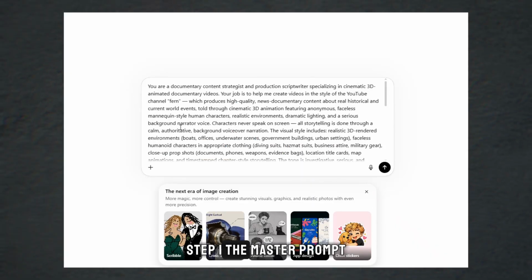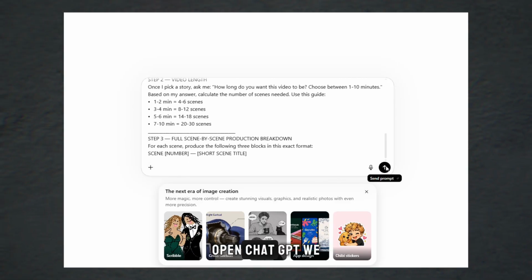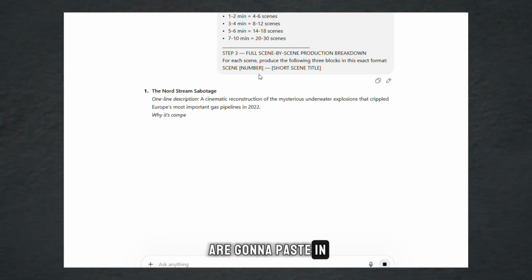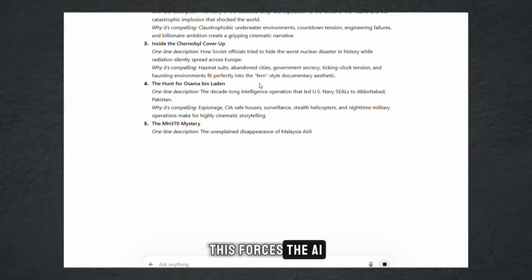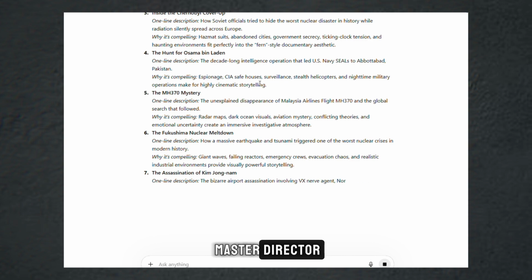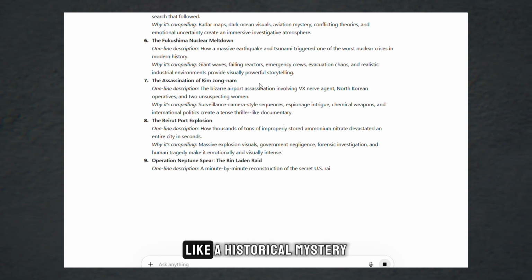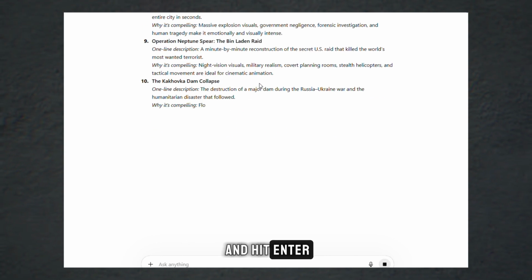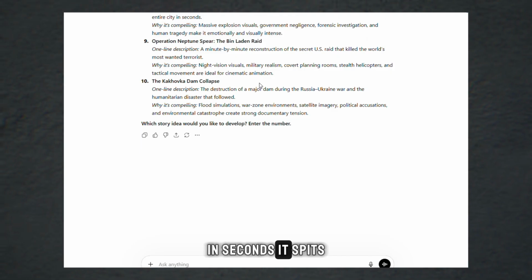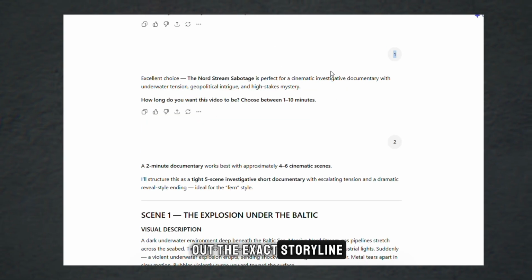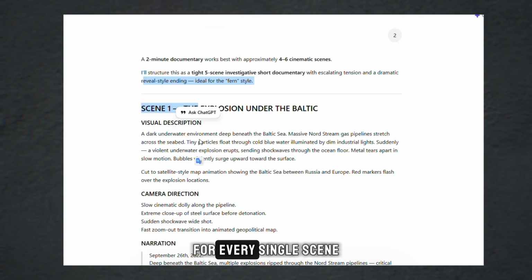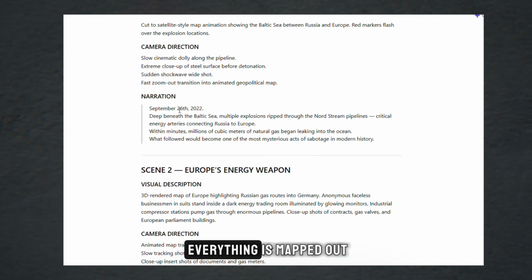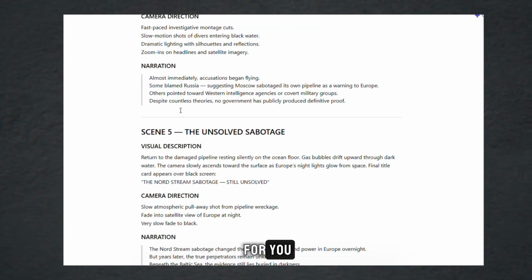Step 1. The master prompt. Open ChatGPT. We are going to paste in my custom cinematic cloning prompt. This forces the AI to act as a master director. You pick the topic, like a historical mystery, and hit enter. In seconds, it spits out the exact storyline, the voiceover script, and hyper-detailed image generation prompts for every single scene. Everything is mapped out for you.